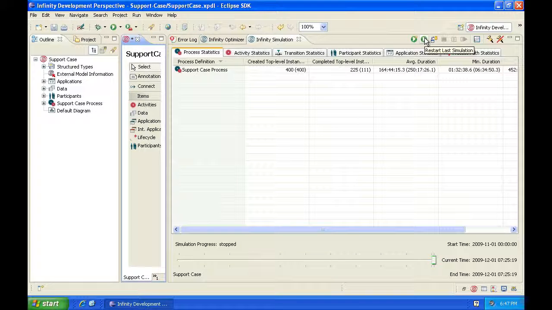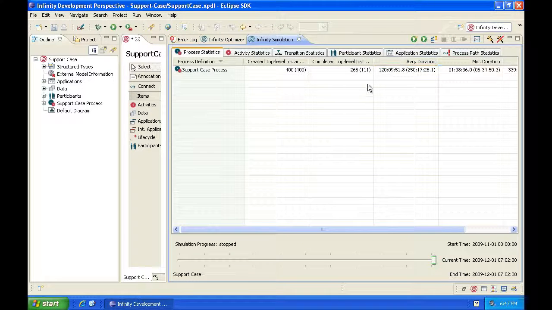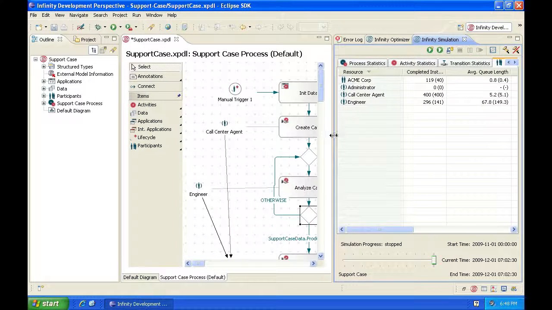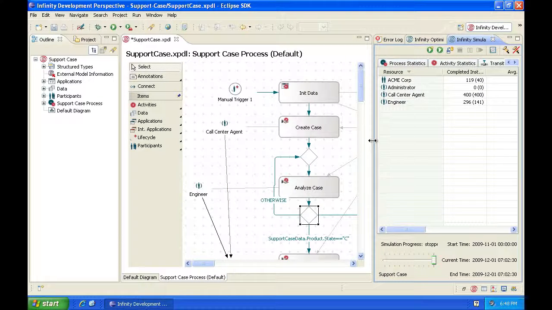We rerun the scenario and we keep the data from our first process run captured. Now we see that we were able to increase the number of top-level instances completed again by a number, not a large margin, but somewhat significant margin, and our average queue length, which in the previous run was around 90, went down to 67. So now the question is, what would we have to do in order to complete all of these cases?